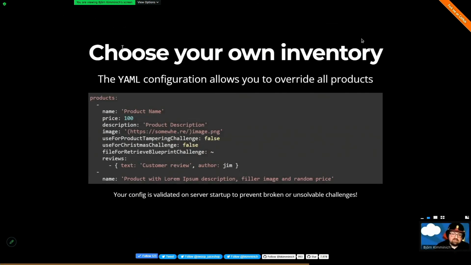And as I mentioned, even the inventory can be changed, and the configuration mechanism is actually quite smart. Either you provide images already in a dedicated folder, or you just give it a URL, and then the application will download that image on startup and place it in the correct folder, and then use it later on from there. So it's pretty convenient, I would say, and pretty powerful. And to be honest, I've never seen this in any other vulnerable web application before.